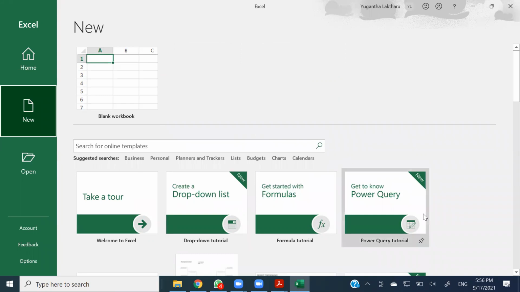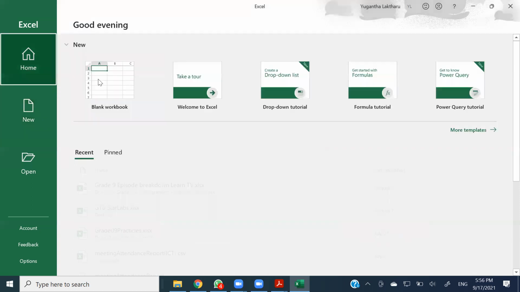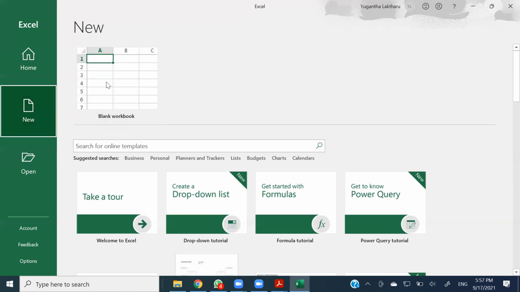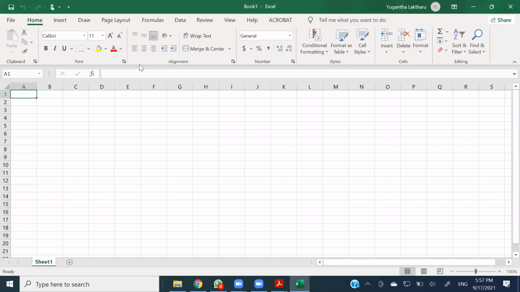And we are not going to deal with any templates, but we are going to deal with the blank workbook, which is something here where you are going to learn about your Excel software using a blank workbook. So once you click on the blank workbook, you can click on it in the home page or in the new page, doesn't matter. Then you will be given an interface like this, right?